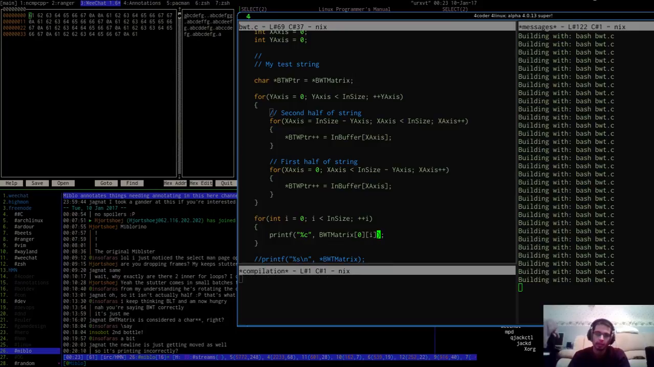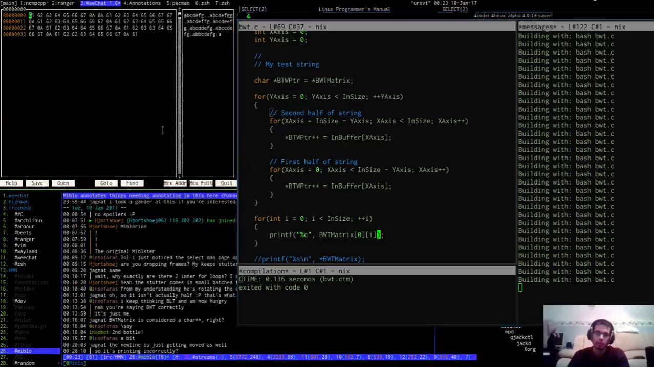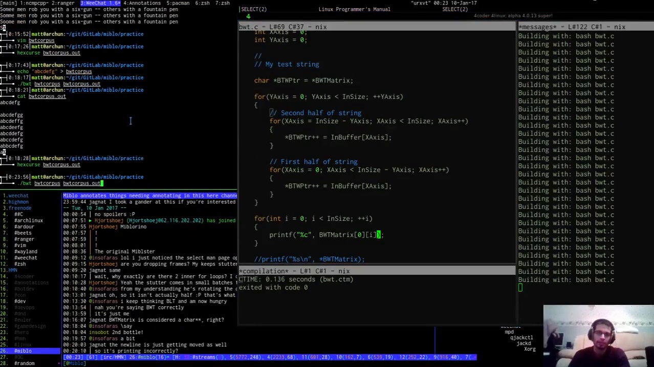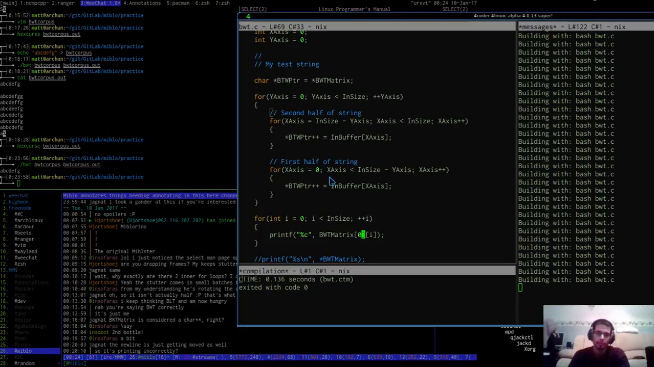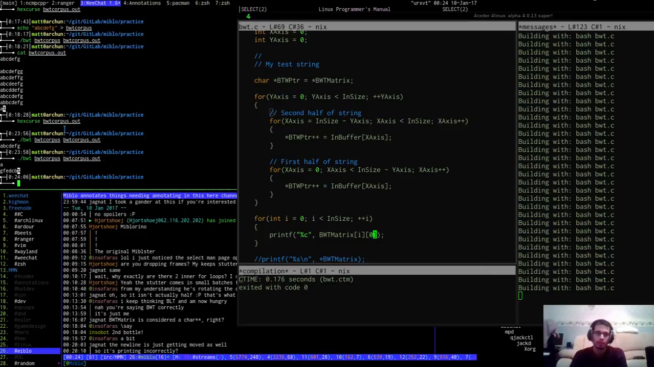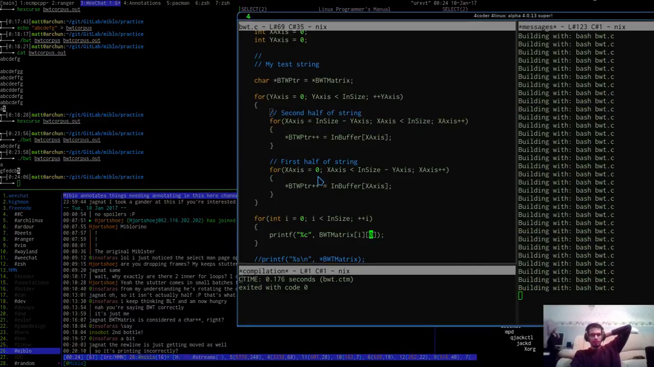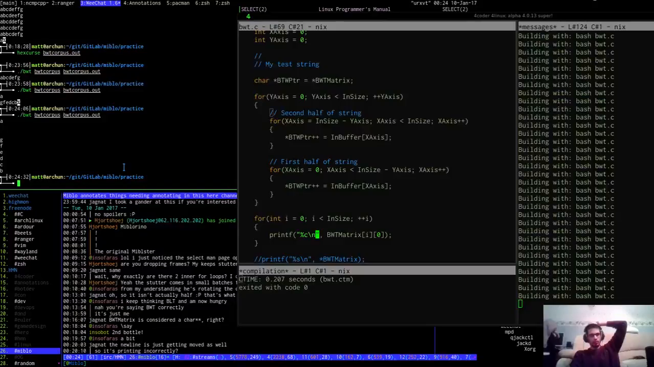For int i equals 0, i less than or maybe equal to the in size, I'm not sure. Plus i. And then we're going to printf the BWT matrix. Okay, so I'm probably not going to remember this. It's like the 0 and x and what, i. Right, it's something like that.